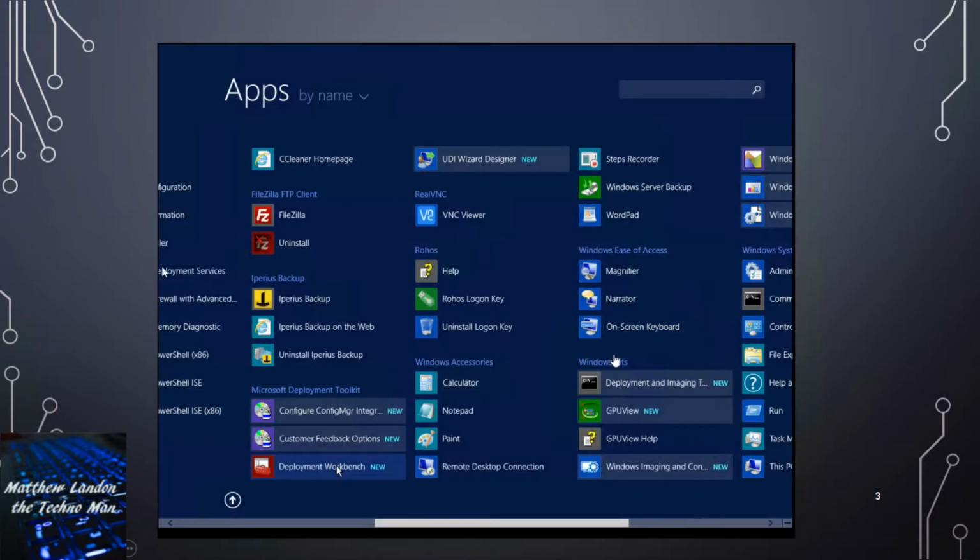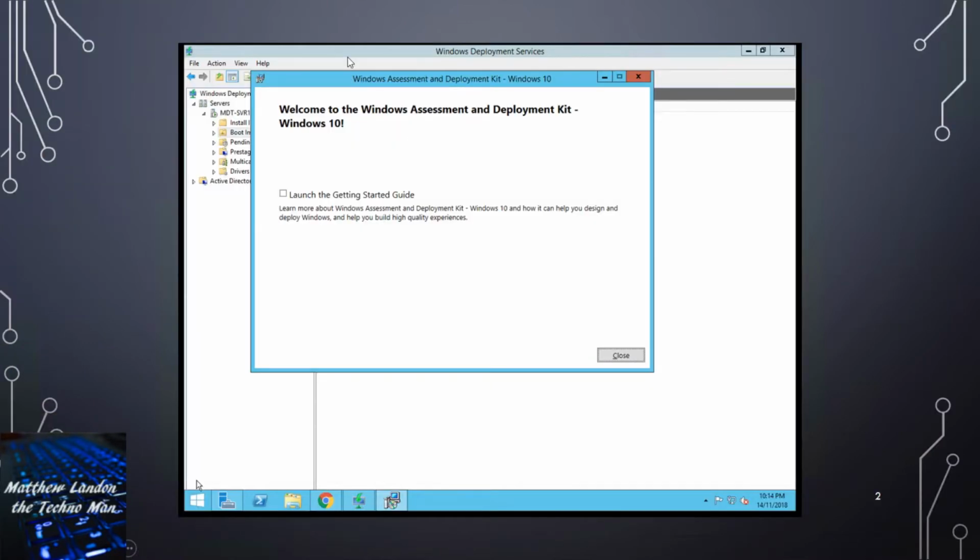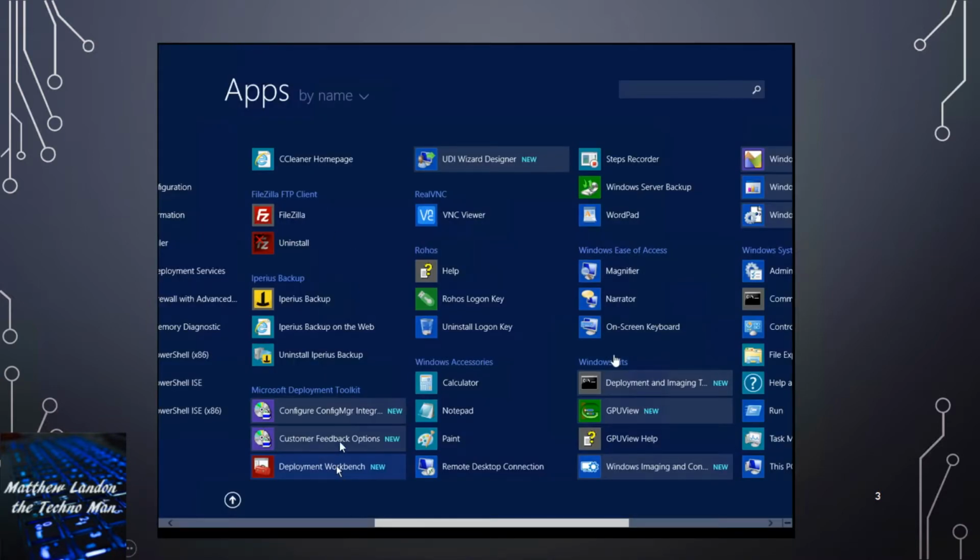There we go. Okay, so what I did, this is after installing the Windows 10 ADK. I went ahead and it presented me here with a screen that said, welcome to the Windows 10 ADK setup, blah, blah, blah, for Windows 10. So then I went ahead and launched the deployment workbench.